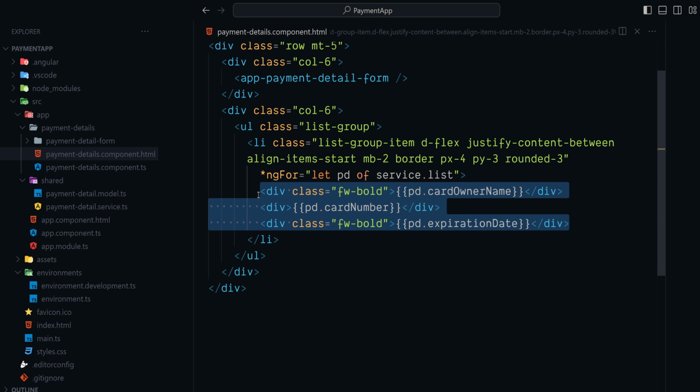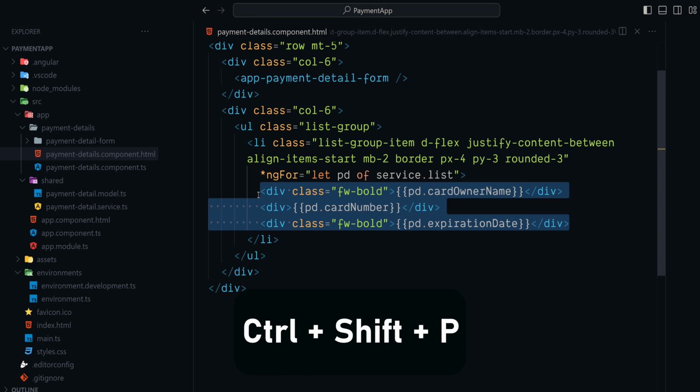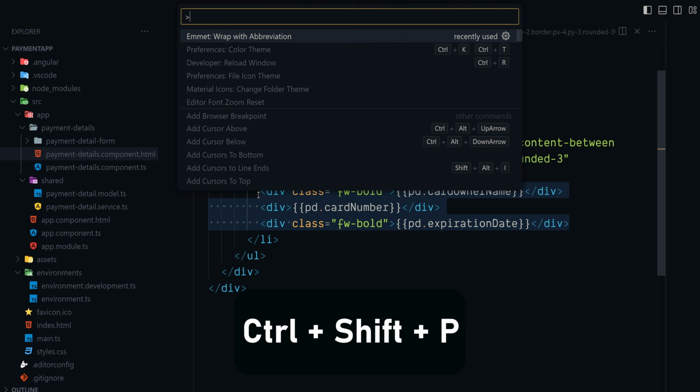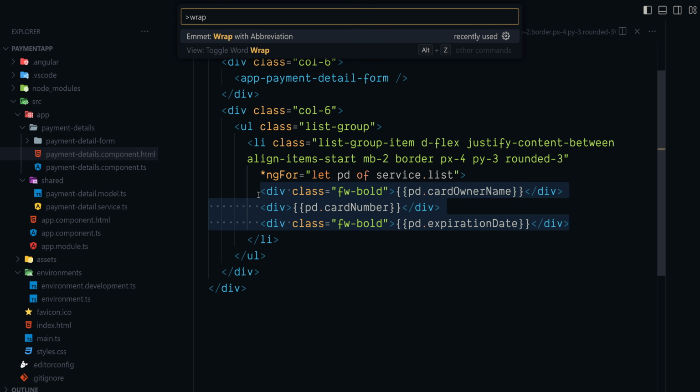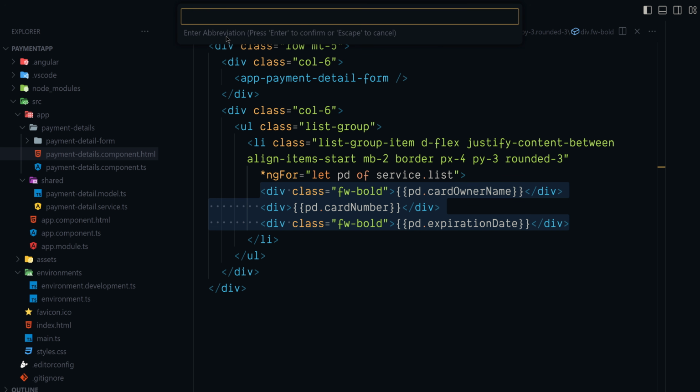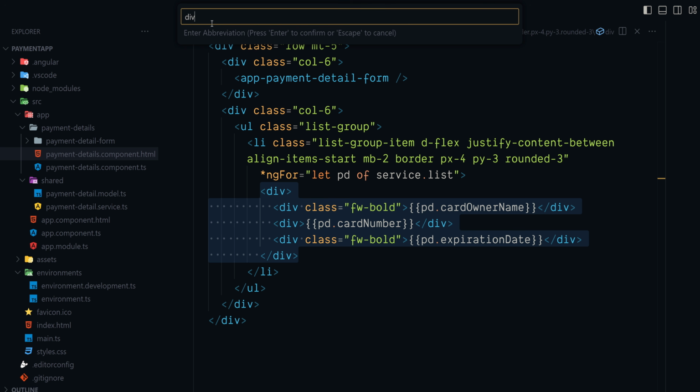For that, you just need to select these 3 divs that we want to wrap with another div. Then use the shortcut Ctrl+Shift+P. Then search for wrap with abbreviations. Select that. Then type div. Now as you type the abbreviation, this selection will be wrapped with the same. Now finally, you must hit enter.